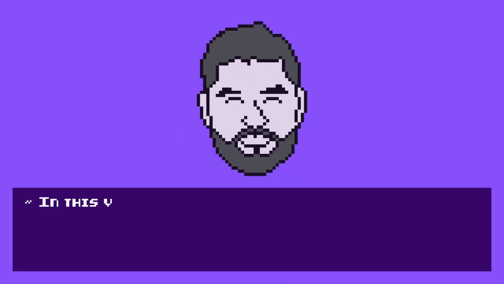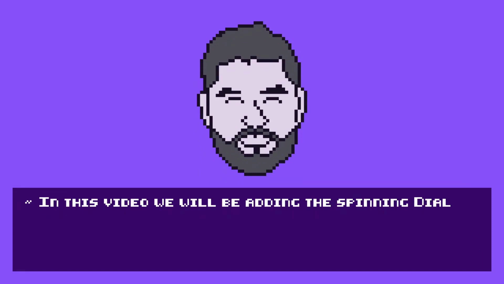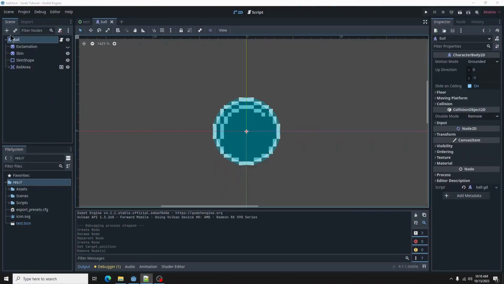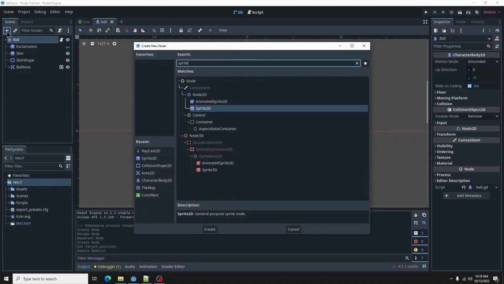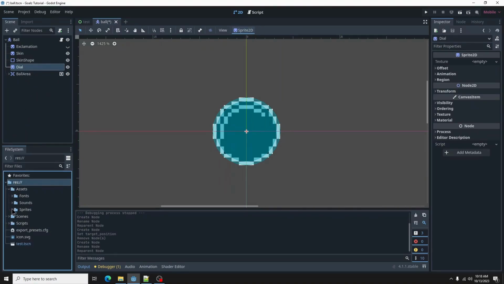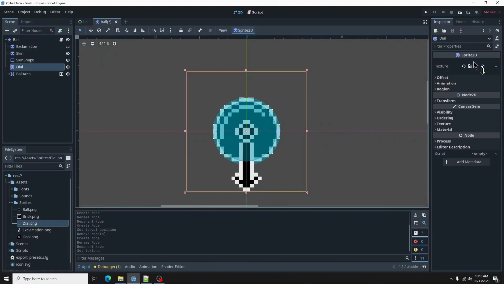Hello, in this video we will be adding the spinning dial to our ball scene. Let's do this. Open up the ball scene and we're going to add a sprite node. Rename it to dial and let's put it right below our skin shape node in the hierarchy. Navigate to the assets folder, select the dial.png, then drag it into the texture field in the inspector.